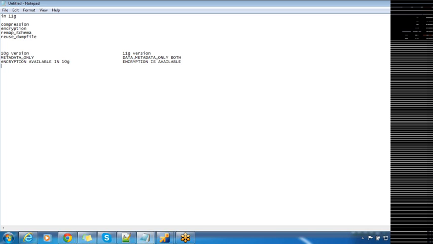The third difference is we saw that we can rename a table while performing the import. So remap_table is not available in 10G. Just remap_table is not available. There is remap_schema as well as remap_tablespace, but remap_table is not available. In 11G we have remap_table.